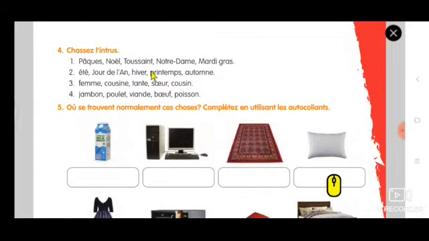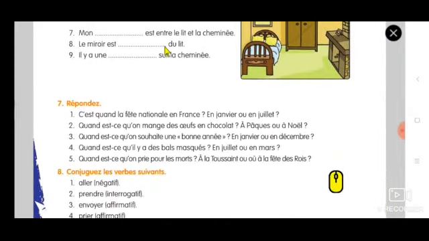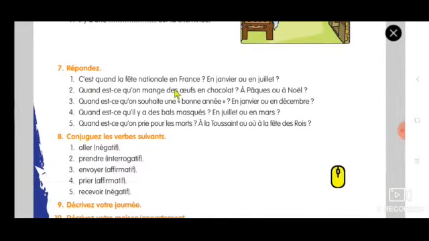Pâques, Noël, Toussaint, Notre Dame, Mardi Gras. So if you see the first one, 1, 2, 3, 4, 5. So Notre Dame is not a festival, it is a church. So you have to find the odd one out. And the seventh one, c'est quand la fête nationale en France, en janvier ou en juillet. So that means national day for France, either it is janvier or July. So which one? We have to choose the right one. It is July. So like that, each one you have to choose. So all the three exercises are repetitive exercises in different formats. So you have to solve all these three.